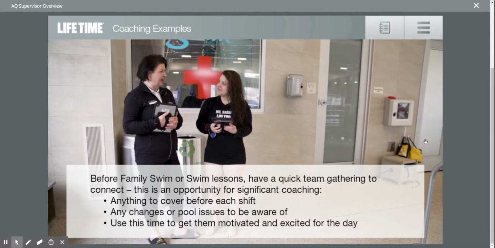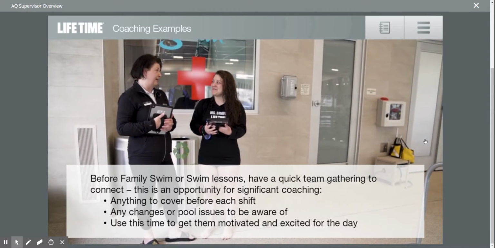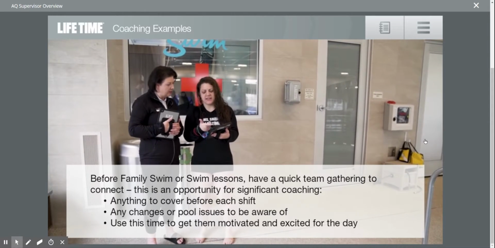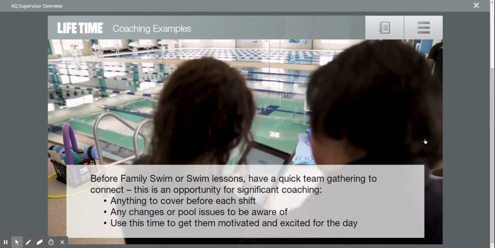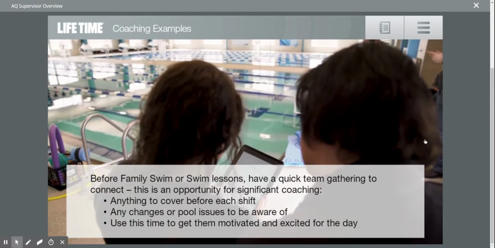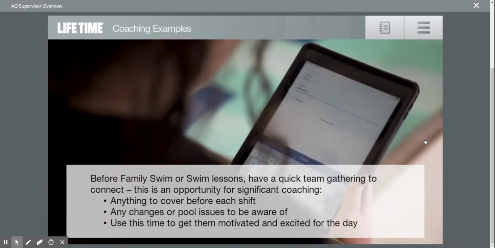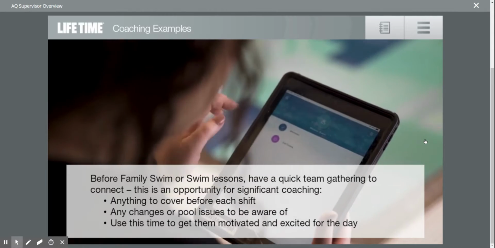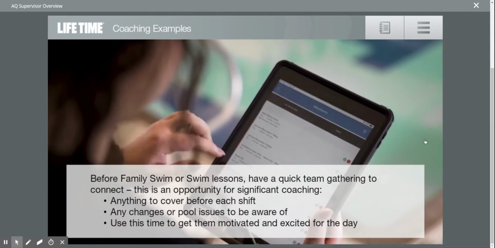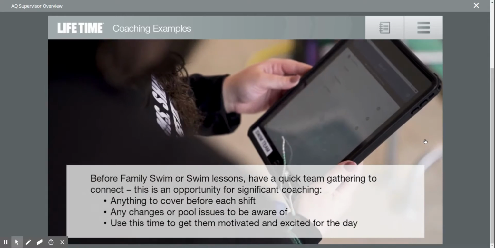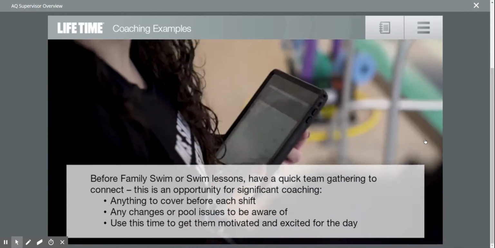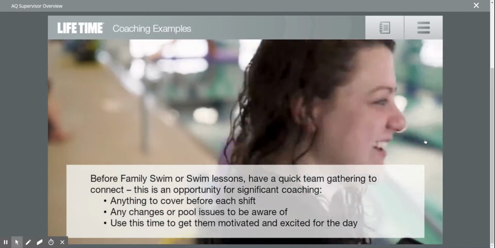Before family swim or swim lessons, have a quick team gathering to connect. This is an opportunity for significant coaching. Not only is this your opportunity to inform your team members of what their shift may look like, but it's also your opportunity to coach. You may include things like anything that needs to be covered before your shift, any changes or pool issues to be aware of. Use this time to get them motivated and excited for the day.